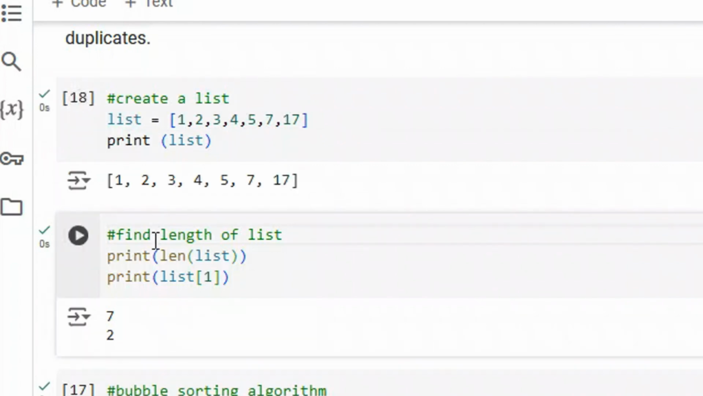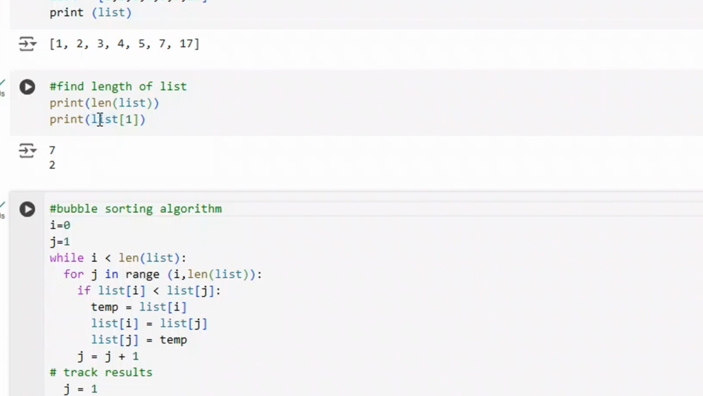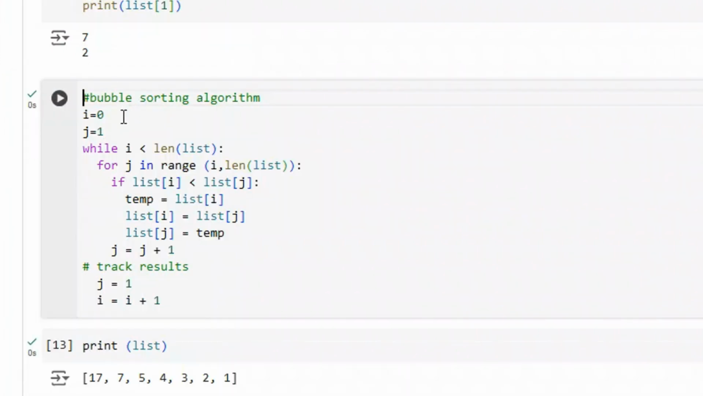So this is a list. There is a variable called len list. This shows the length of this list. The length, because it has 7 items, should be 7. We can access any number in the list. For example, list 1 gives you 2. This is this position. The algorithm goes like this.